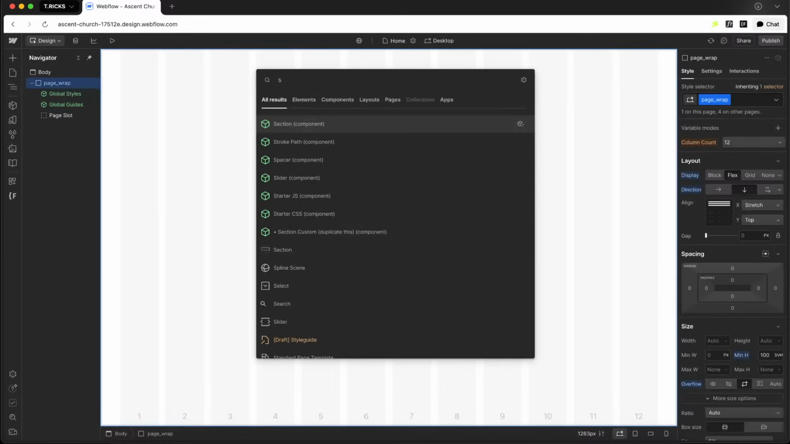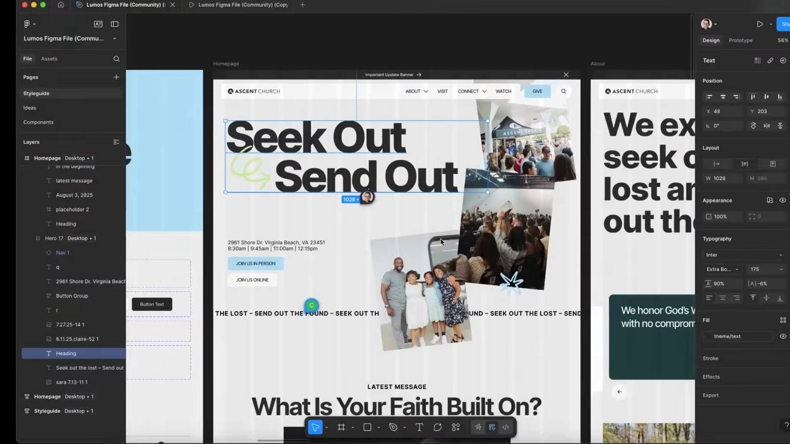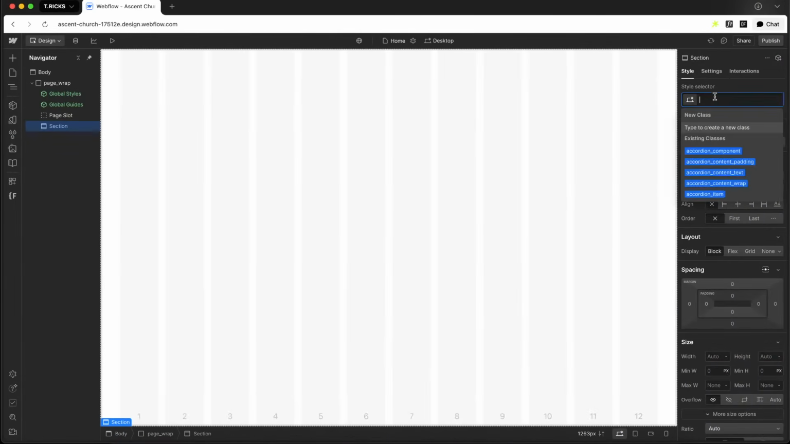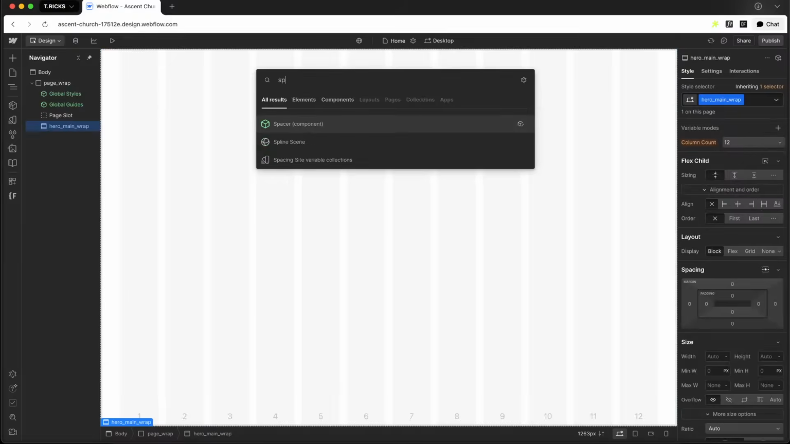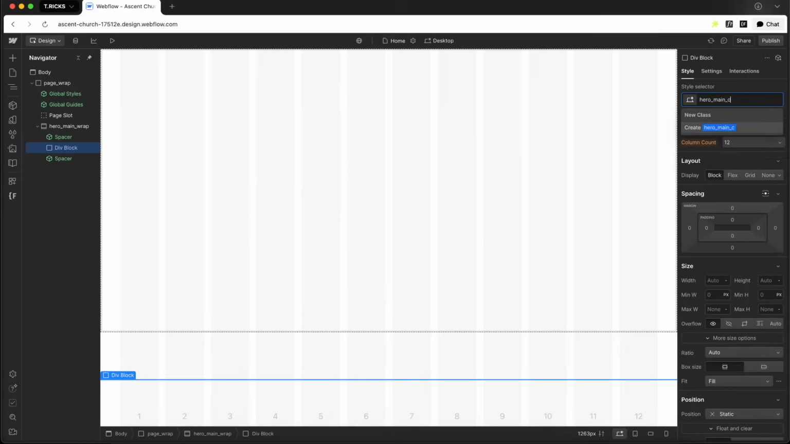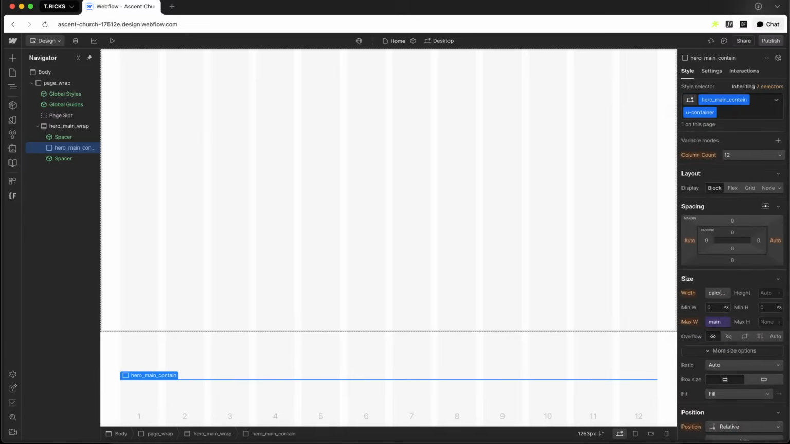So I'll just go ahead and drop in a section element. I'm not going to really need theme props or anything for this. So I'm just going to call this something like hero main wrap. And inside that, I'll add the spacers and I'll add a div for hero main contain. And that will have the uContainer class.